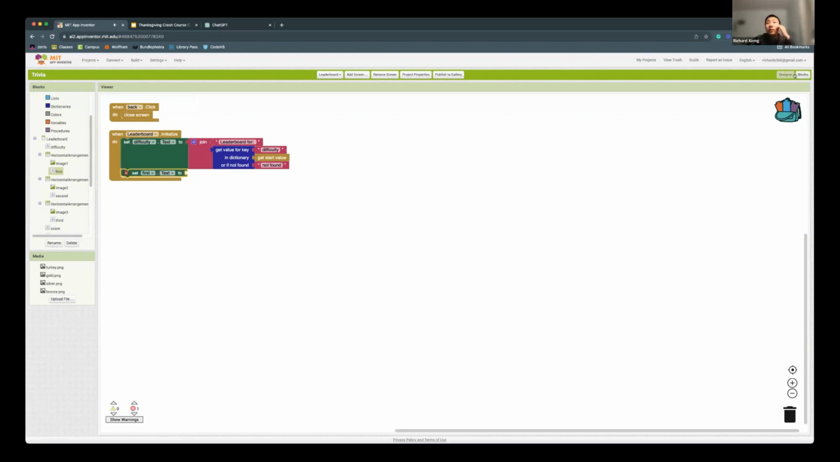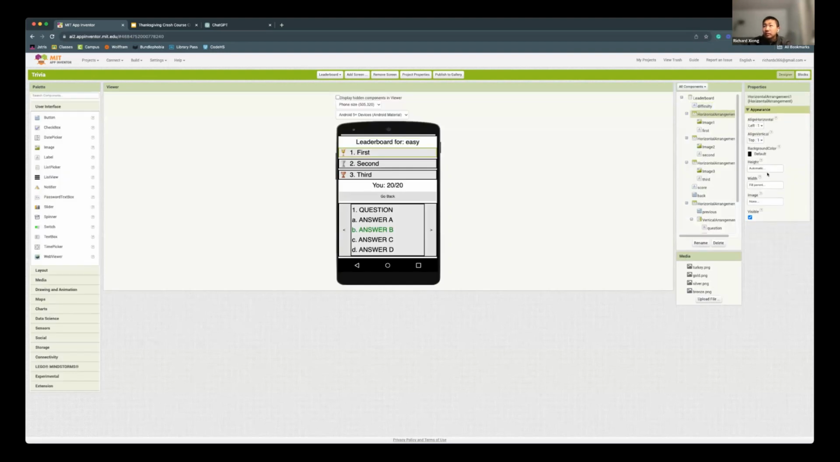So we want to do this. Let's actually edit this a little bit, since it's going to look like first place's name. Let's say we got 20/20. Second place, we got 19/20. Third place, we got 18/20. That's it. Okay.